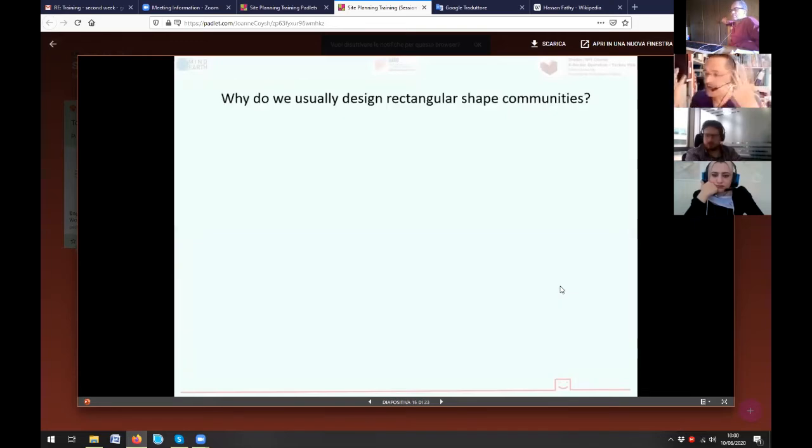And then I have a question for you, but it's an open question. It doesn't have an answer. Why do we usually design rectangular shaped communities? Is there a reason why we don't do it on a circular one, or an oval one, or a shape like a heart? We always go to rectangular shaped communities. Any thoughts?